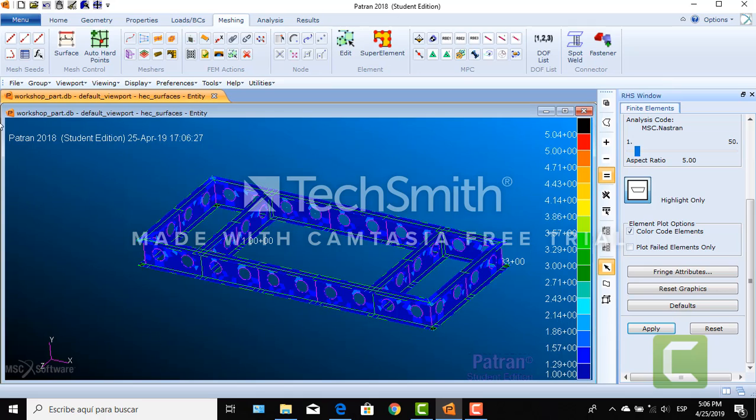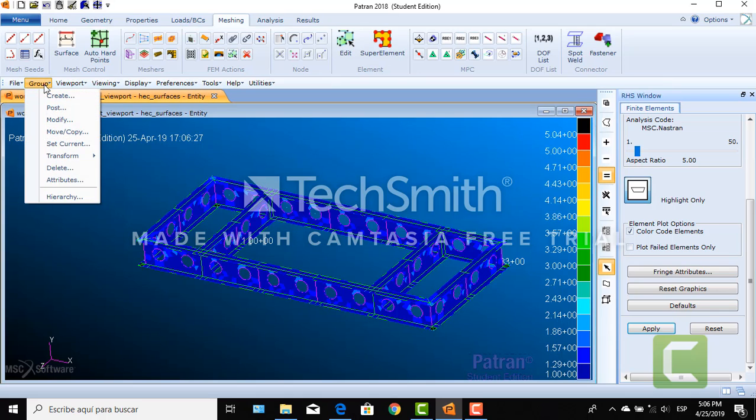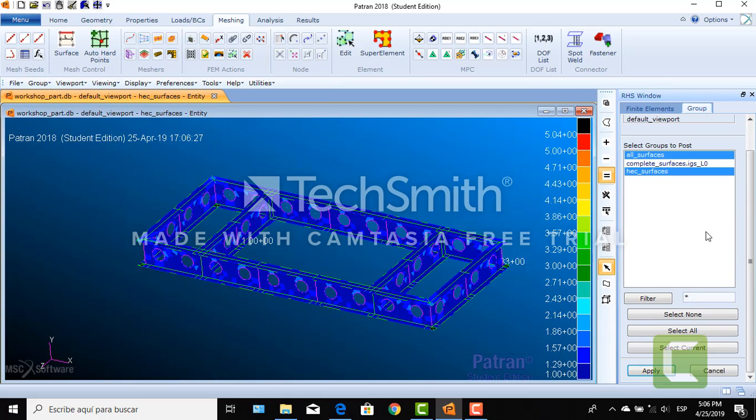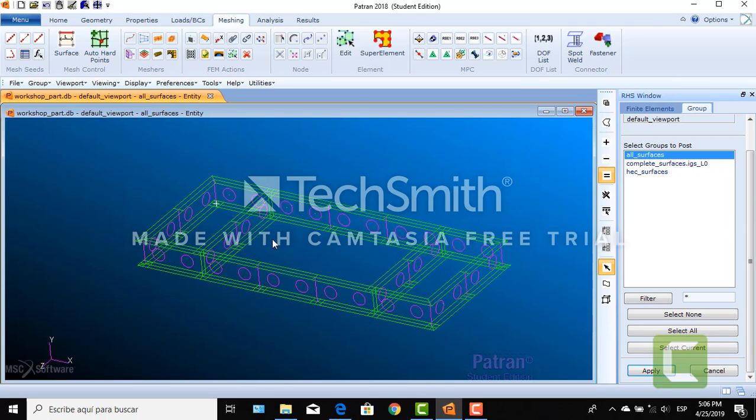So what we're going to do next is post it. We go here to group, post, and we select all surfaces, and we select apply. And as you can see, this is the first thing we worked on, the frame, bare naked if you want. And we click on cancel.